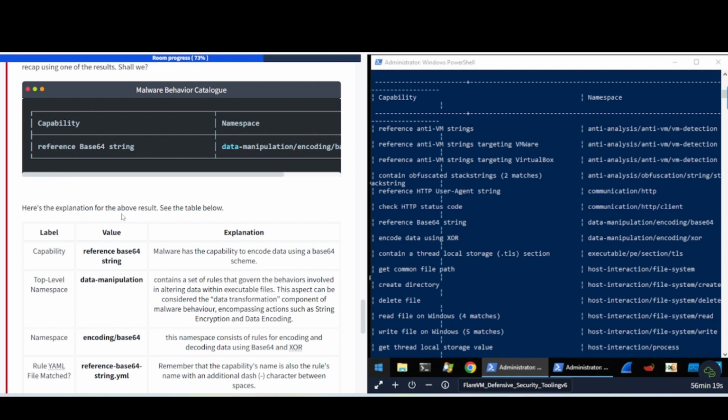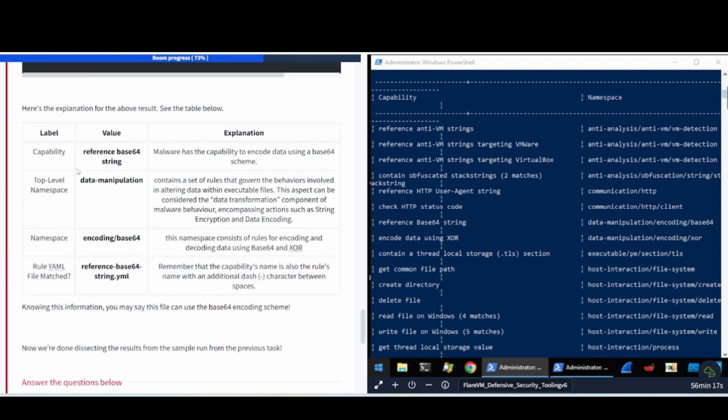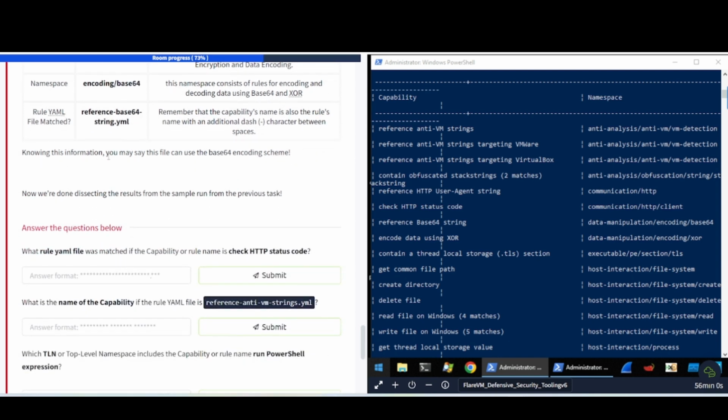Here's the explanation of the above result. See the table below. So we have table, value, and explanation. Capability, reference base64 string. Malware has the capability to encode data using a base64 scheme. And the rest here is top level namespace, rule YAML, file match. So review all this information in this table. Knowing this information, you may say this file can be the base64 encoding scheme.